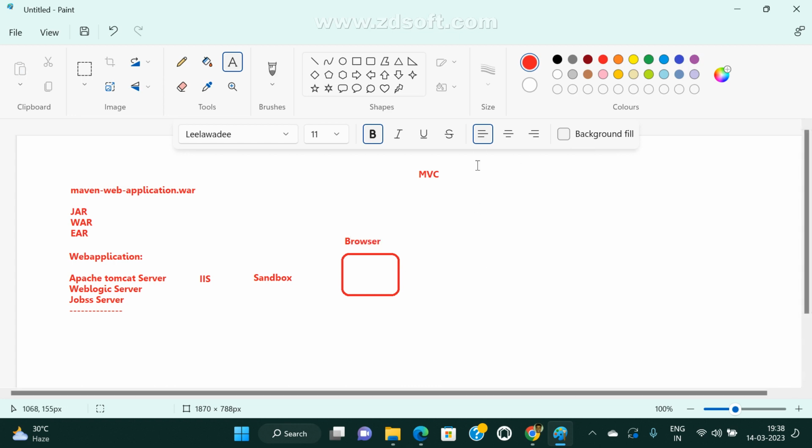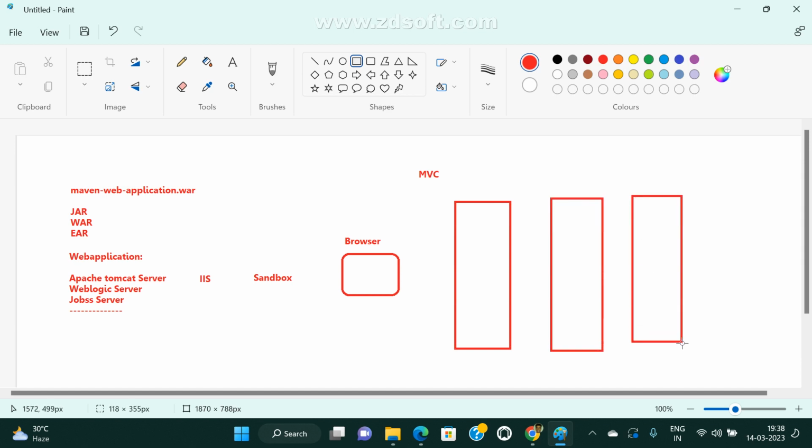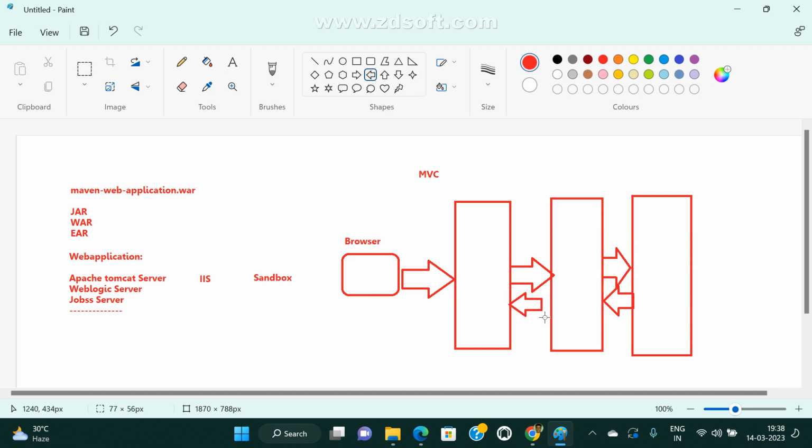Now this is the controller. If the browser sends a request, there is one layer, the view layer, then the controller layer, and then the backend layer. So if you send any request, first it goes to the view. The view interacts with the controller, and the controller interacts with the DB, and in the same way the output comes back to your browser. Again it checks the DB, then the controller, and again it comes to your browser. So this way it is working.